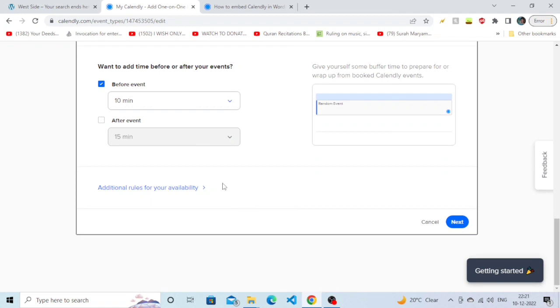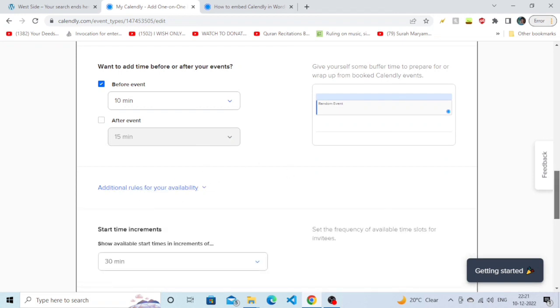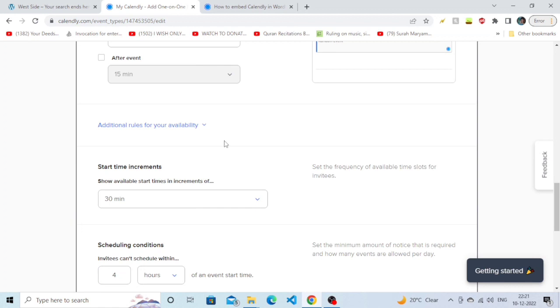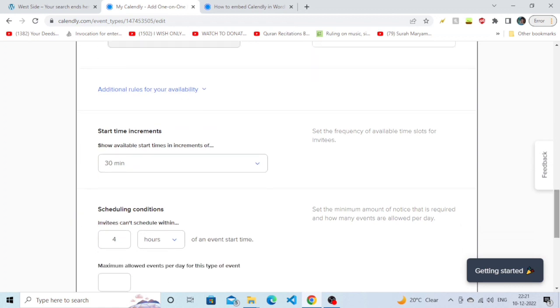Okay, you can also click on additional rules. There are some interesting options in the additional rules. I don't know why the Calendly developers put it here. They should have put it on the main page.